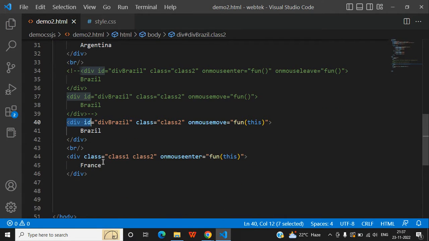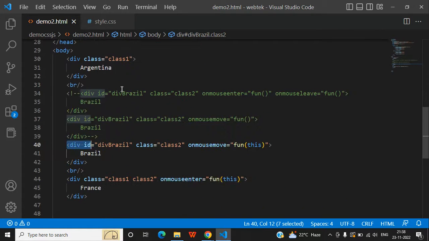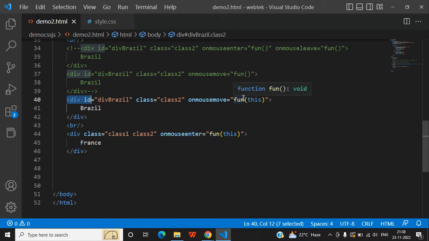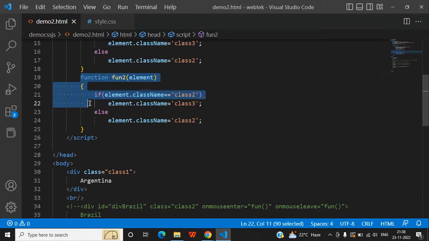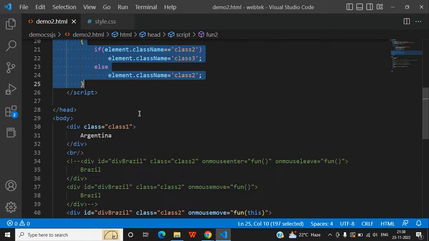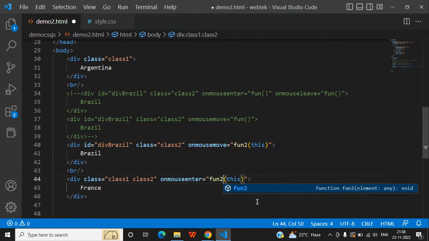Wait a bit. Fun 2, we are calling a fun ID method. ID is missing. No, no, line number 44, we have to call this method, no? We are calling this fun 2 method. We did not change the function name. So we have to change the function. We have to call the right function.